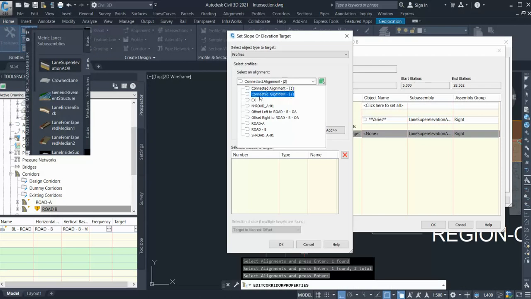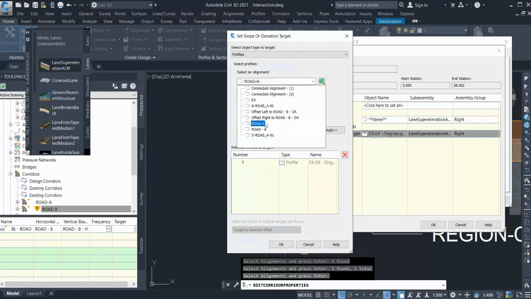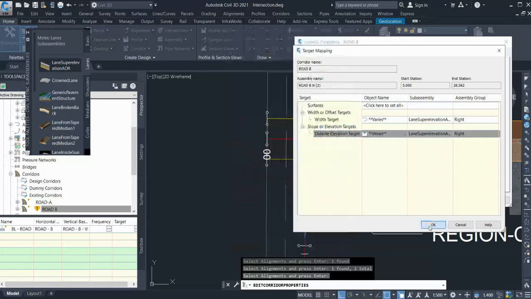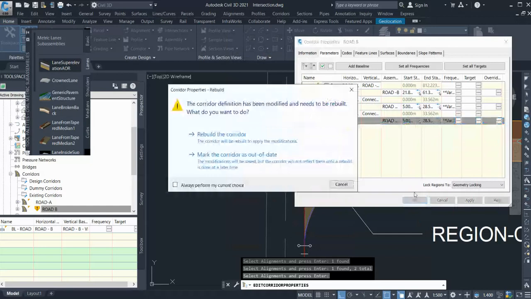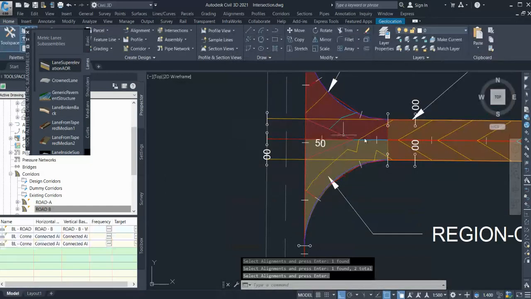And for this profile, again, existing alignment, it's ground profile. And another one is proposed alignment and its profile. Click OK and OK and rebuild and it's done.